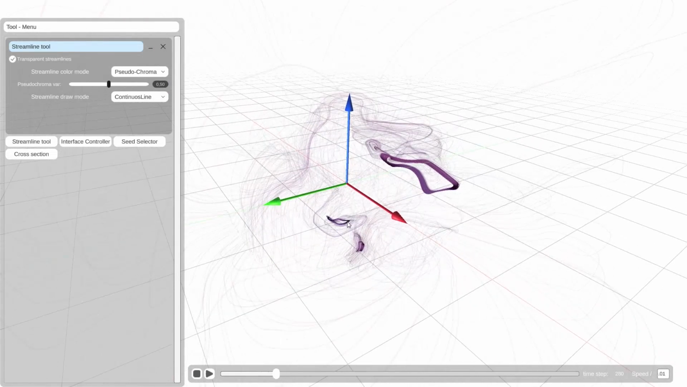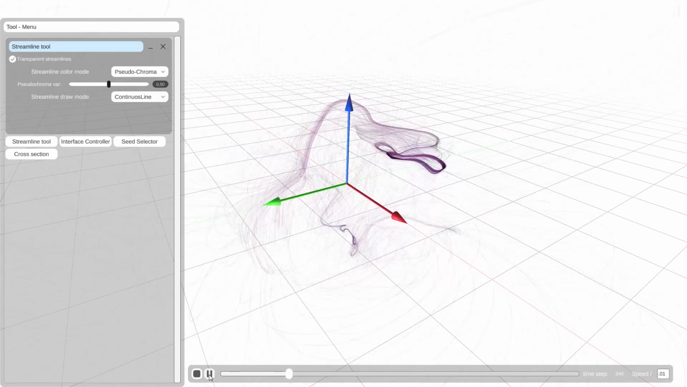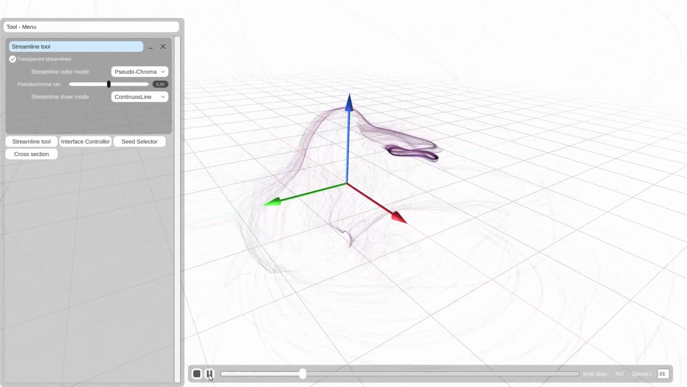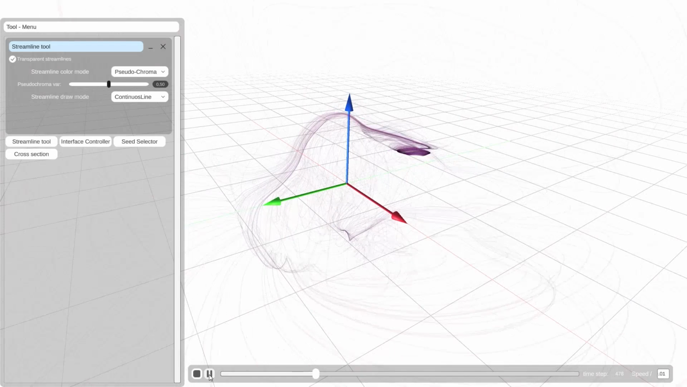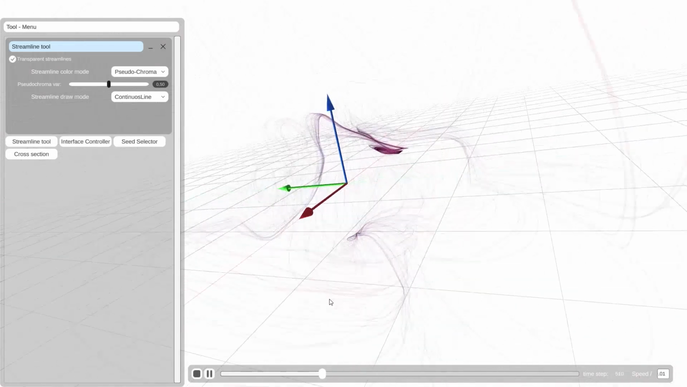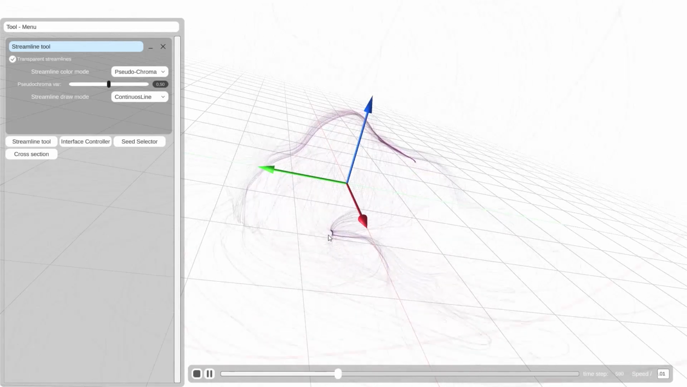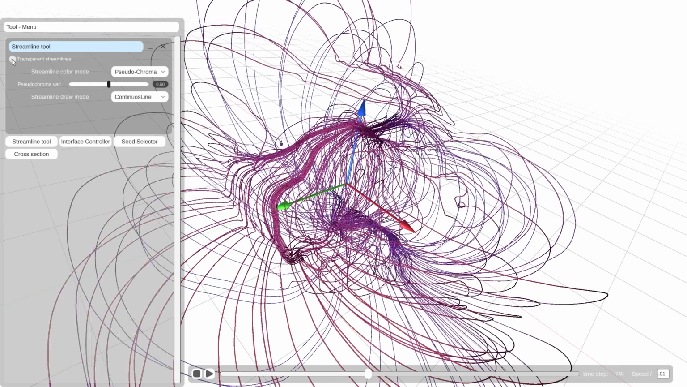By pressing the play button, we can now also observe how the vortexes develop. After some time, the turbulence of the magnetic field subsides, and the transparent view can be reset to opaque.